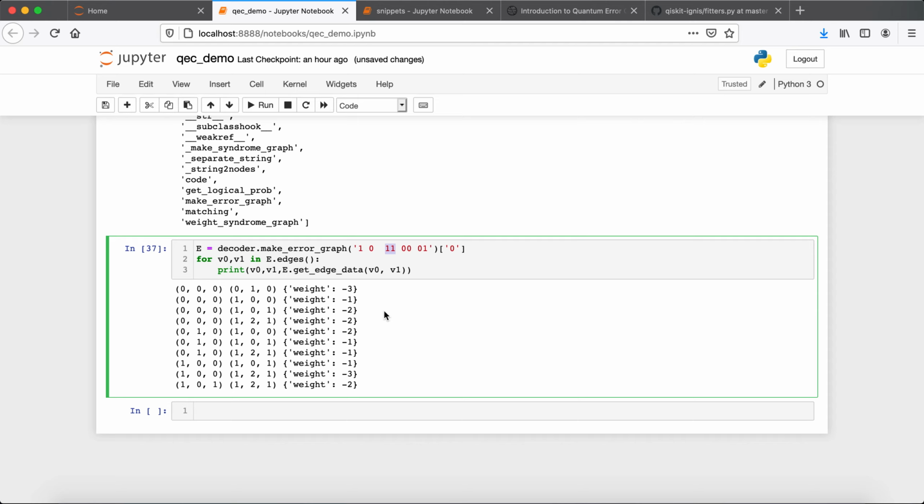So this is the way that the syndrome corresponds to nodes in graphs. There are actually two graphs involved, the syndrome graph and the error graph. It's on the error graph that we do the matching, and so on. Yeah, I think I'll call it an end here.